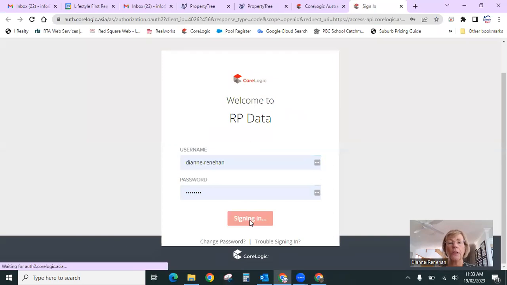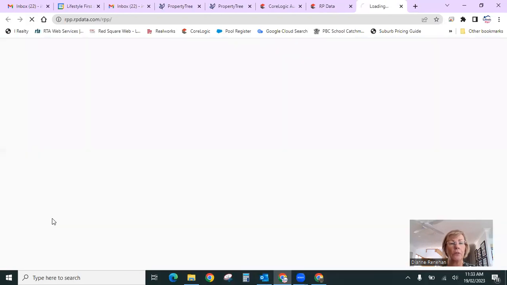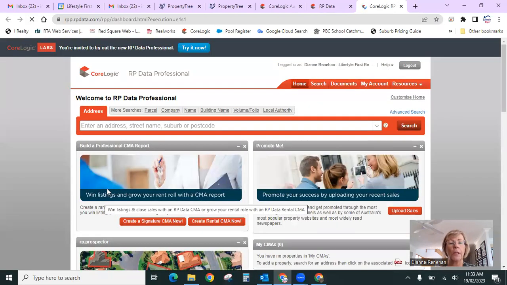So these are my login details, obviously. You'll have your own. Sign in. Now the easy way to do it is we just search for the property and there's a function embedded in there to get us a title reference. I prefer to switch back to RP Professional, so that's why I'm choosing that.